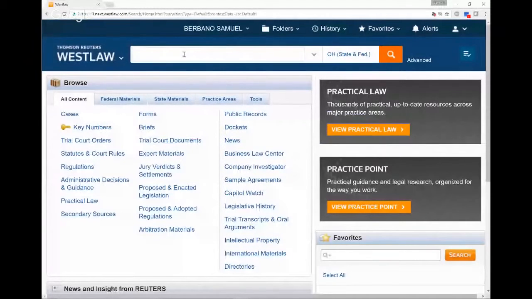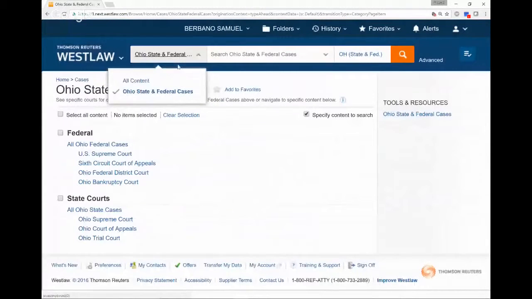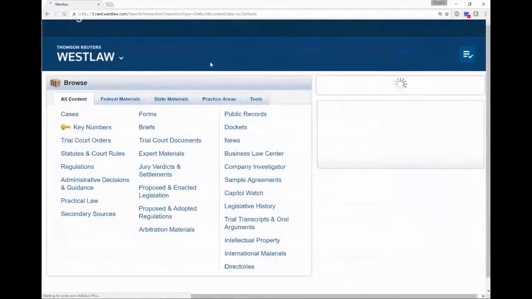In the world of Westlaw navigation, we looked at pulling up certain types of sources like Ohio cases, right? Typing it in, mousing over it, and then clicking on it will allow you to search that particular source instead of everything on Westlaw. Return to the home page by clicking on the logo. Here we are at Westlaw.